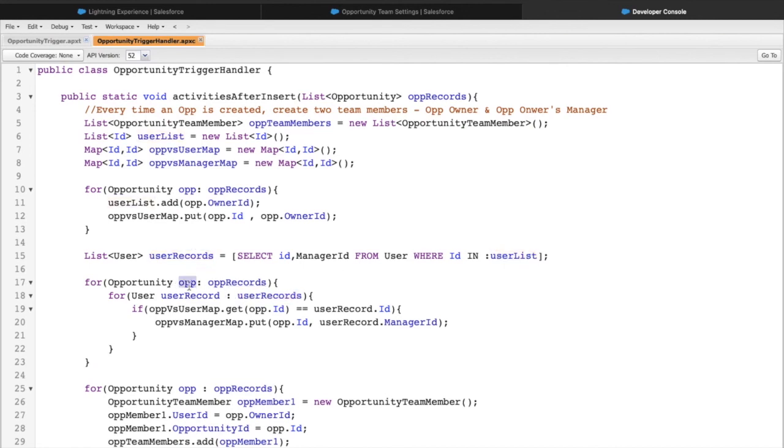So for the first iteration it will check if the op versus user map, which is something that we populated here with the opportunity ID comma owner ID, matches the record from this list, in that case populate the user record's manager ID as the value for the key of opportunity ID. Right, so using this first map we are able to populate the second map. That's why we needed our first map, op versus user map, just to check this here in this condition.